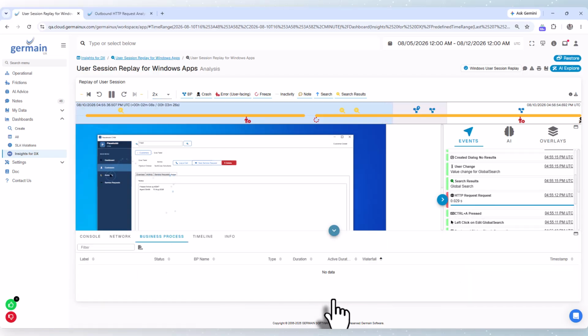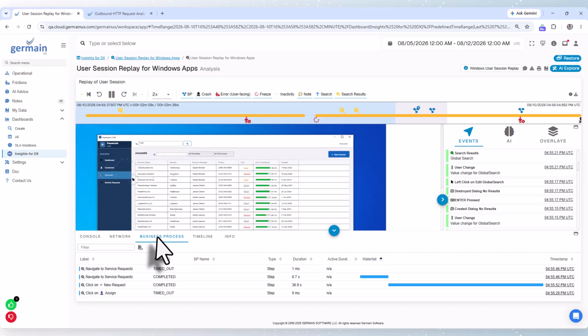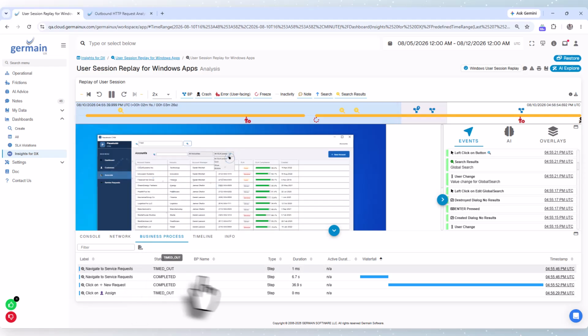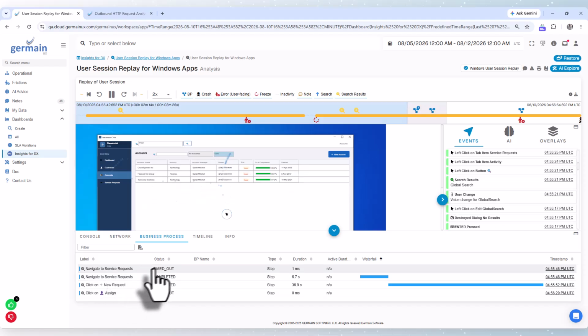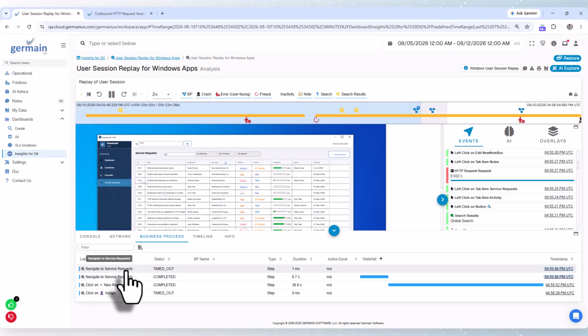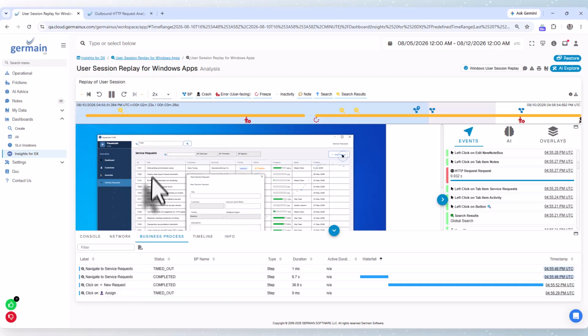You also get details around the stage of the business process. So the user was working on a service request, and you just want to understand how much time that user spent on that service request, detailed phase by phase and so on and so forth.